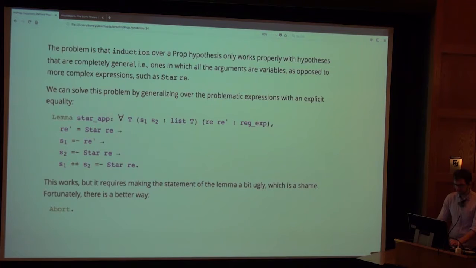So the issue is that when you do induction over a particular judgment, it only works if the values that are used in that judgment are completely general. If they have the form of some constructor of that data type applied to some other things, that information just disappears along the way. And that's precisely what happened here. The reasons for this have to do with how induction is set up and how it works under the hood, but we're not going to get into that. We're just going to see one way to work around it.